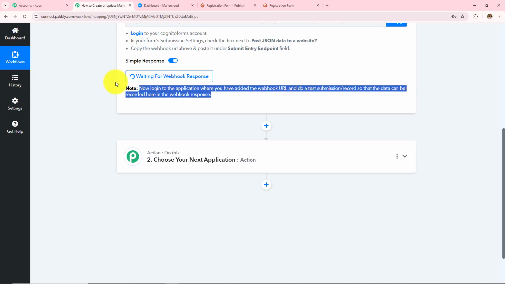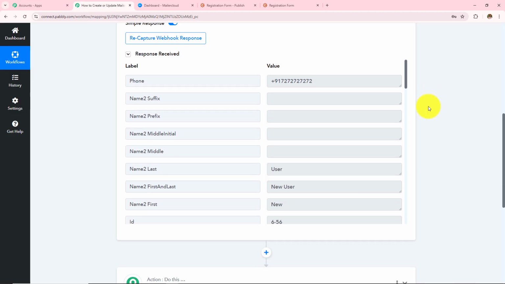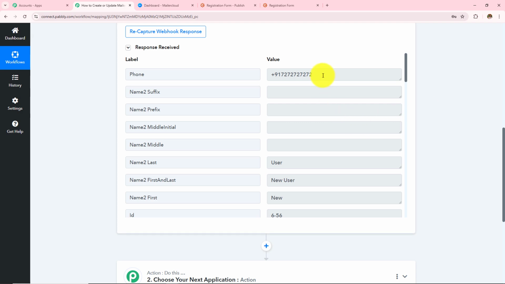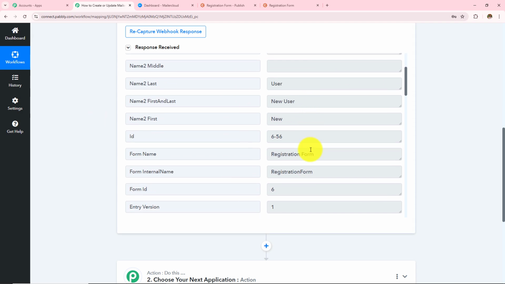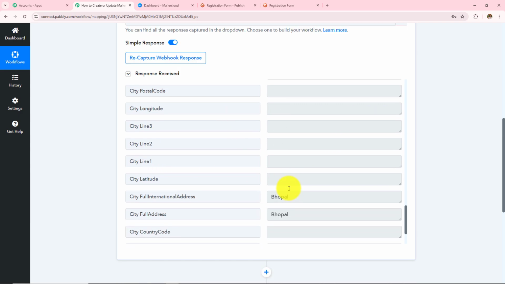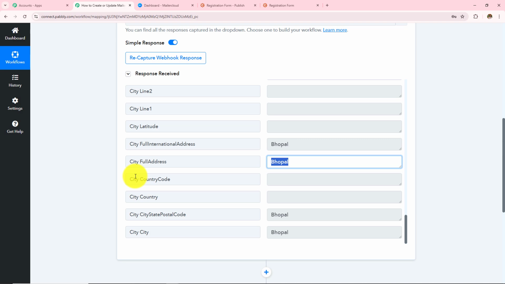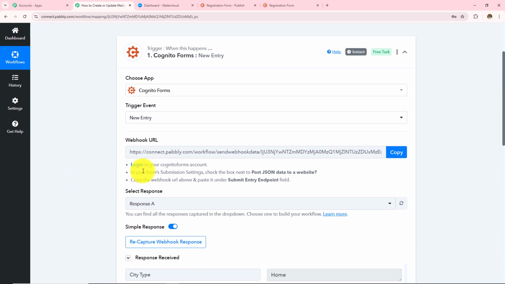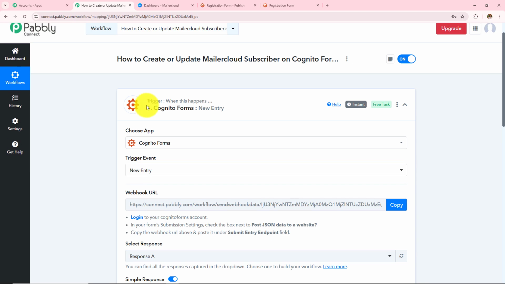Here I have successfully done the form submission, and Pabbly Connect should capture this response. So let's open my Pabbly Connect, and over here I can see that I have instantly received the response. The phone number that we entered was this one. The name was new user. The email address was new3453@pabblytudes.com, and the city was Bhopal. So here, as soon as I have done the form submission, I have received the response here in this workflow. This means the connection setup that we have created with the help of this webhook URL between Cognito Forms and Pabbly Connect, that is successful.